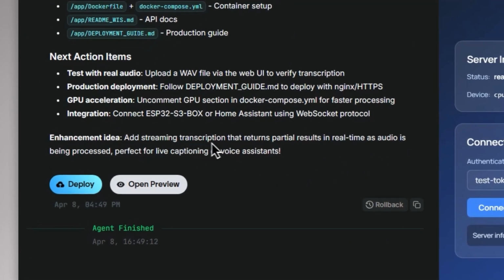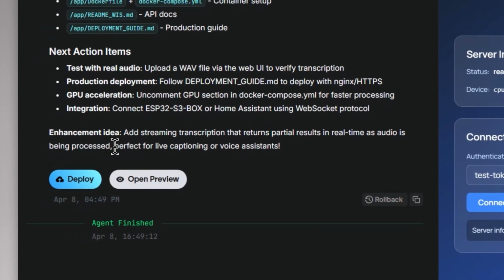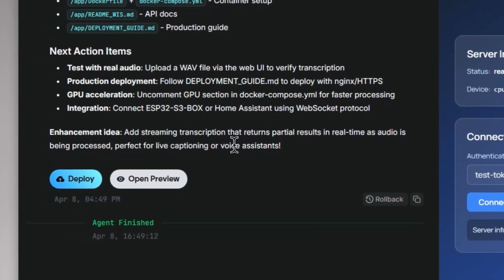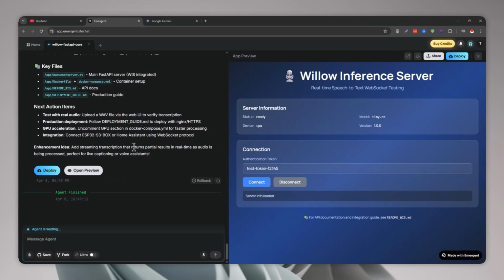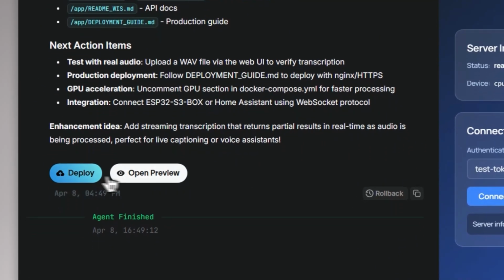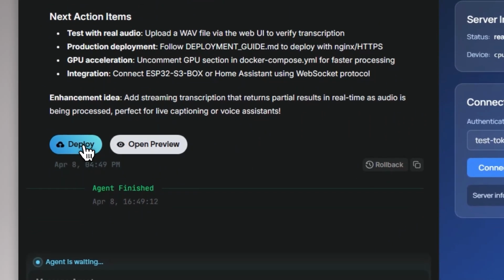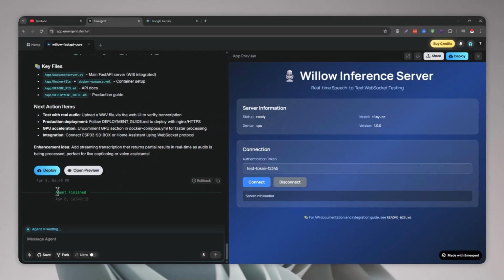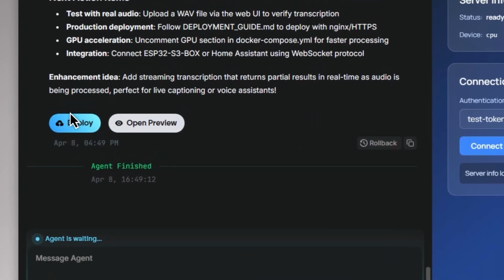Add streaming transcription, which returns partial results in real time as audio is being processed, perfect for live captioning or voice assistants. So again, we have created and set up a self-hosted Willow server using an LLM, i.e. Emergent AI, and we can just click on Open Preview or make sure that we can deploy this right now. Right, as it says here, agent is finished. We are done. So that is how you do it.